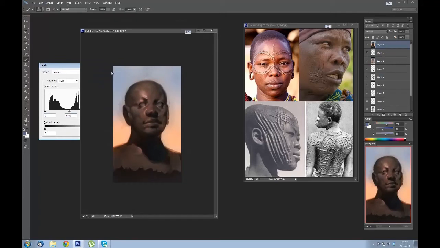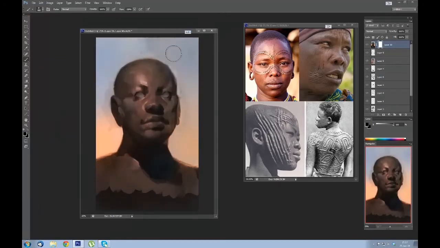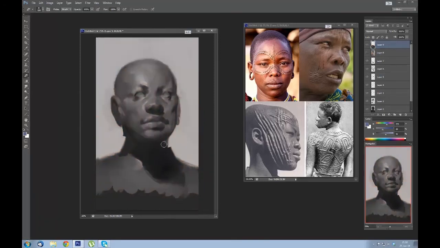Using levels here, just Control L, you can play around moving those arrows around, so it's great. You know, darker darks and lighter lights. So I decided I didn't like the colour, came back to the black and white sketch again. Trying to get a better perspective on the neck.